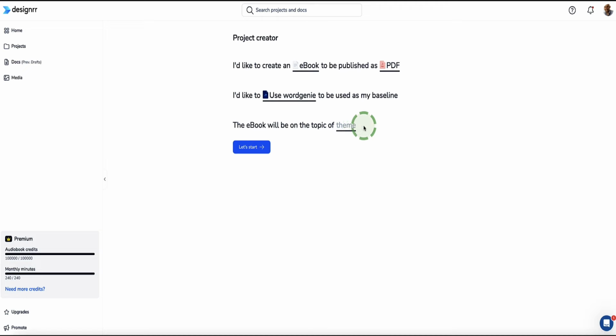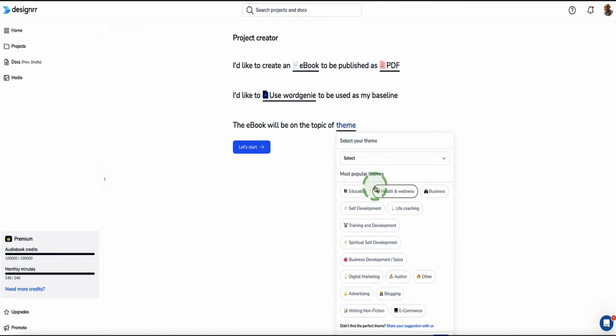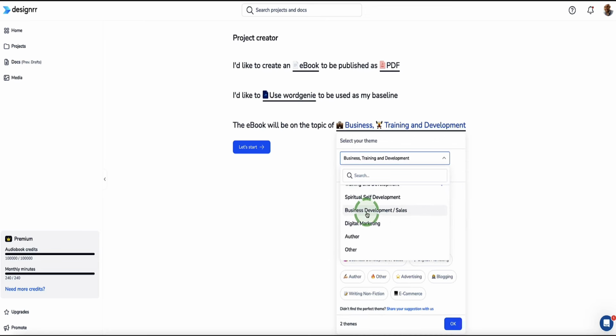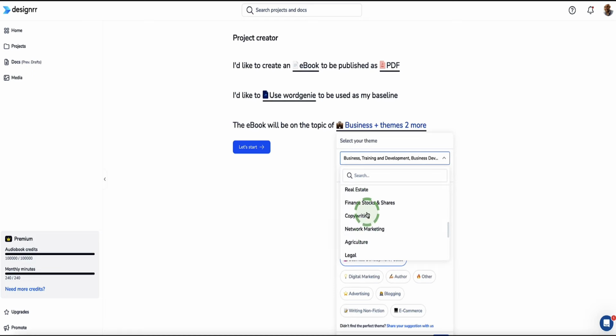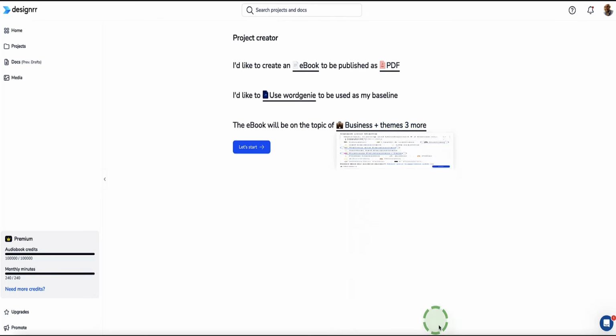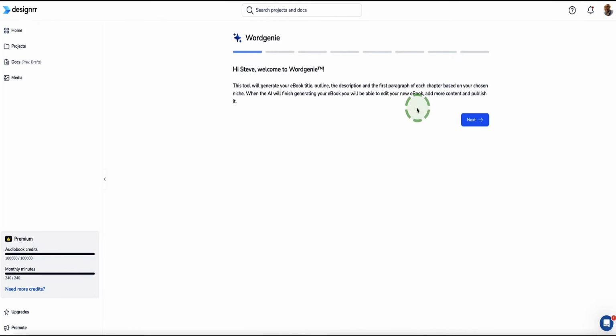And now Designer is asking us the topic of our ebook. So for the overall theme for this project, I'm going to create an ebook about AI for business owners to create their own language model. So start off with the overall category as business. Also going to select a few other options, perhaps training and development, business development, and space as well. Just because Designer might use these overall categories in ebook cover ideas. So this will just give us a bit more options, a bit more in line with what we're trying to go for. And then I'm just going to click OK and click Let's Start and go to Next.